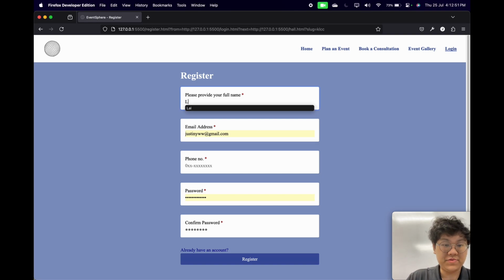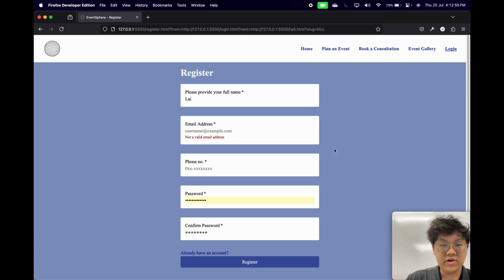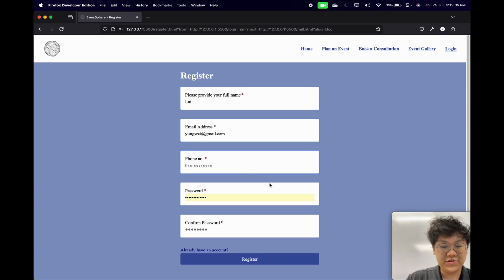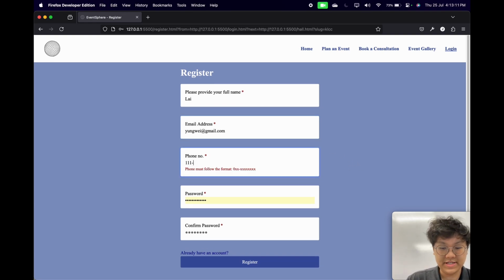So for this case, I'm going to put in my name, Lai, and we have a constraint for the email where it requires us to have a proper email, where if we just input some random one without a proper domain name, it will not work. So in this case, I'm going to create a dummy here. And then we also have a constraint for our phone number, where if our phone number does not start with 0, it will ask the user to input a proper phone number. So let's create a random phone number.